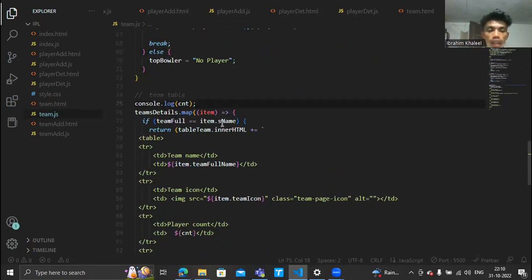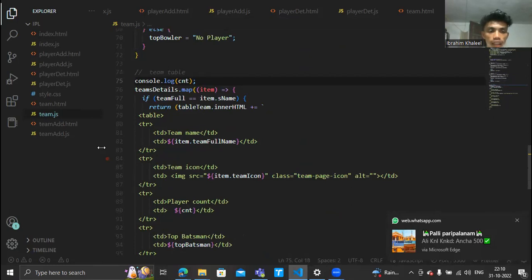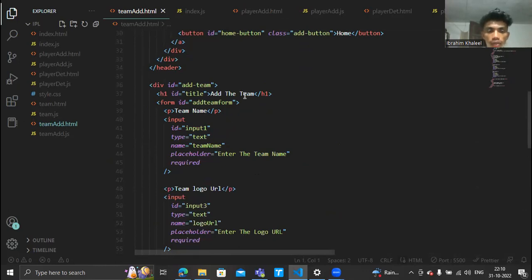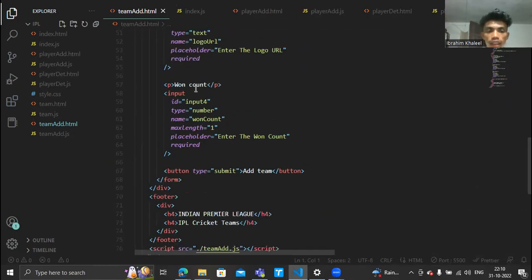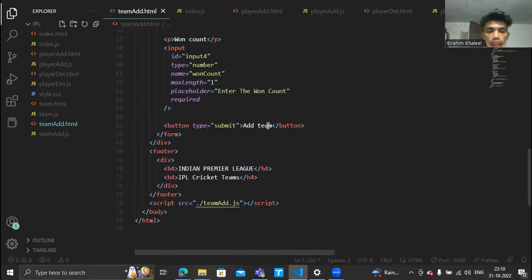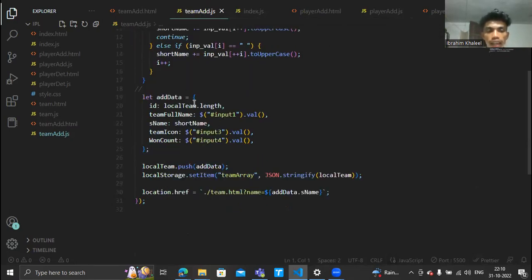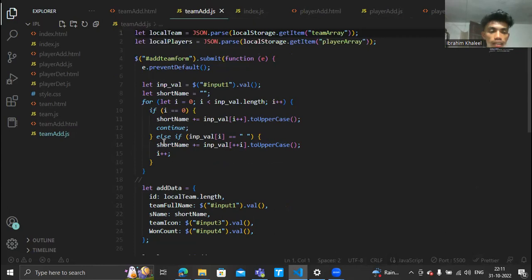So for the team table, I have already created the team table, and if we add a team, here we are adding the team using this form. All the options and inputs are given here, like the number count and all other team details. This button is going to add the team, and here we can see the team. The add data will accept the values, and the added data will be inserted into storage, and it will be passed out.